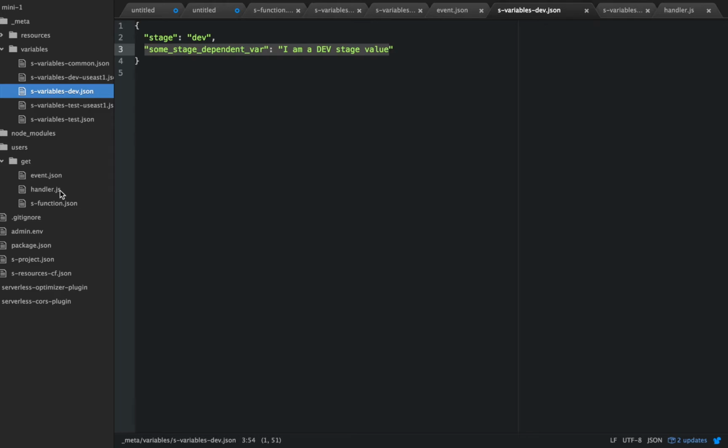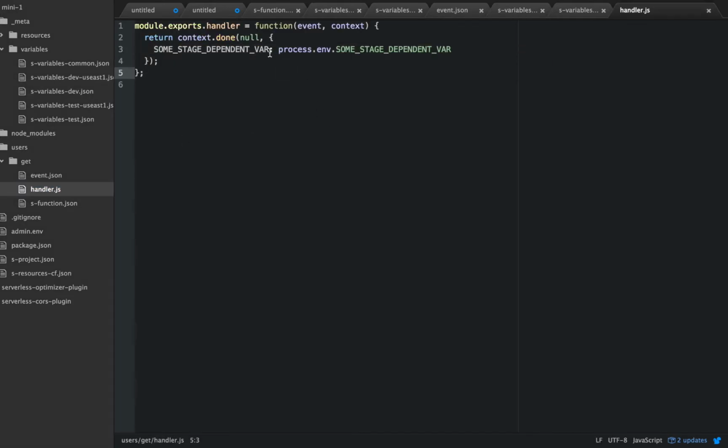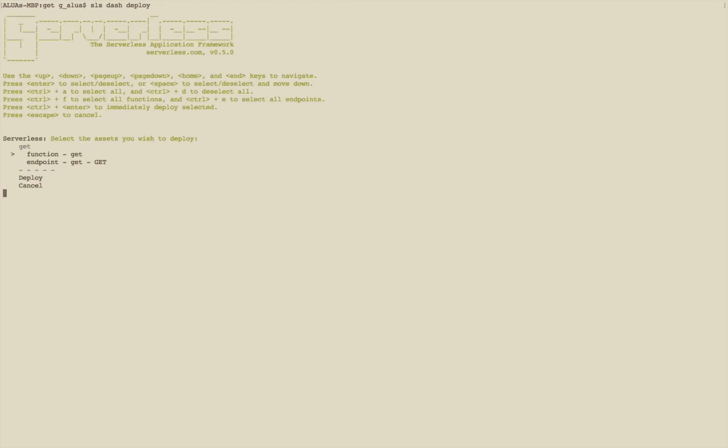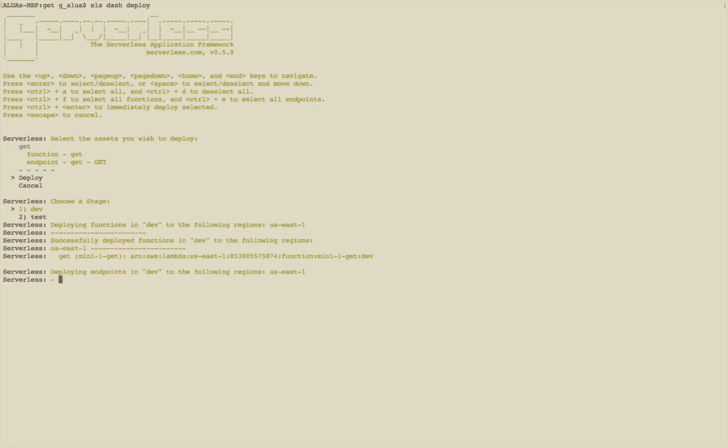Now, if we go to our handler.js, we'll see that I am returning an environment variable here, and for each stage it will have a different value. Let me show you. I'll first deploy the function to the dev stage, and then we will see that it returns us a value exactly for the dev stage. And after that I will do the same for the test stage, and it will print us a value for the test stage, as you might have guessed.